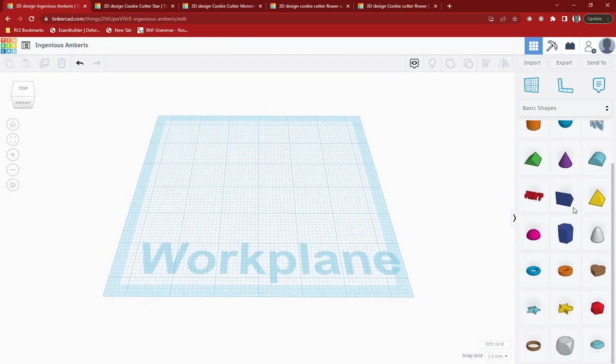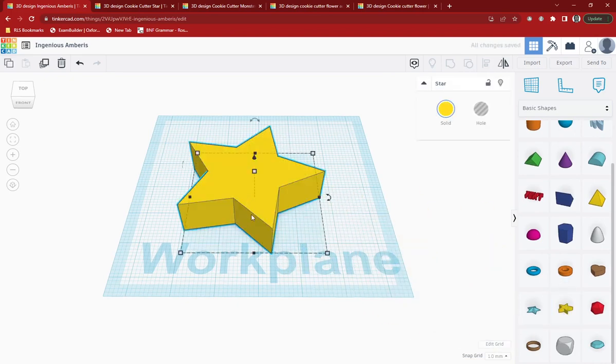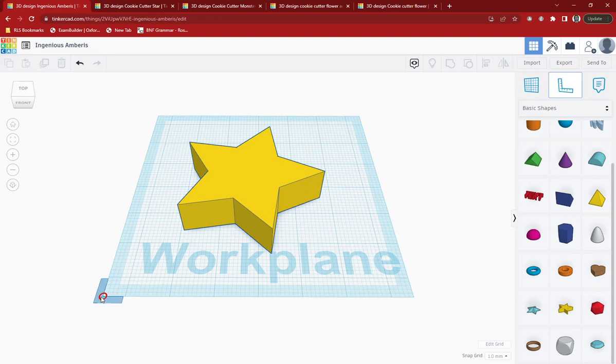So for the star cookie cutter, surprisingly, we are going to need a star. So click and drag. This is our basic shape. Now we're going to create this with precision, so we will also need to use the ruler. So click on the ruler and then click in the bottom left hand corner to position your ruler. Every time you click on this little red circle, it will change the orientation of the ruler. So just make sure it is this way around as shown.